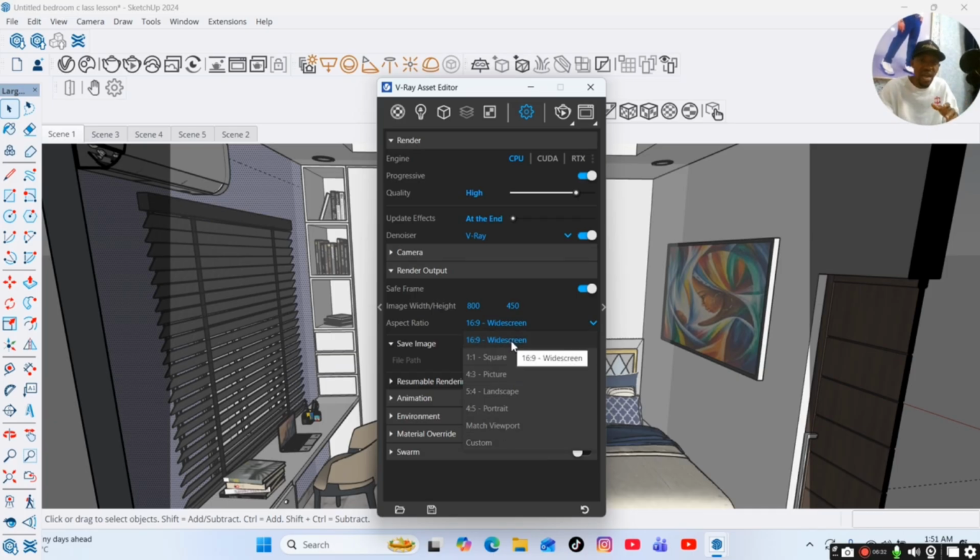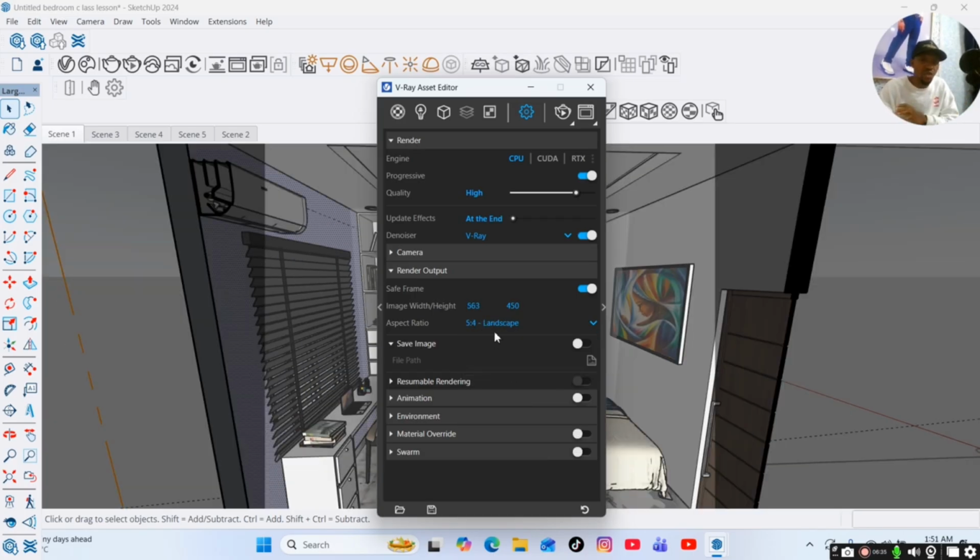Right here we'll be using landscape. You see when I choose landscape, the image aspect ratio changes. Here I'm going to use 600 by 480 for the image width and height. It's very okay for testing renders. So this is all I'm going to talk about here.